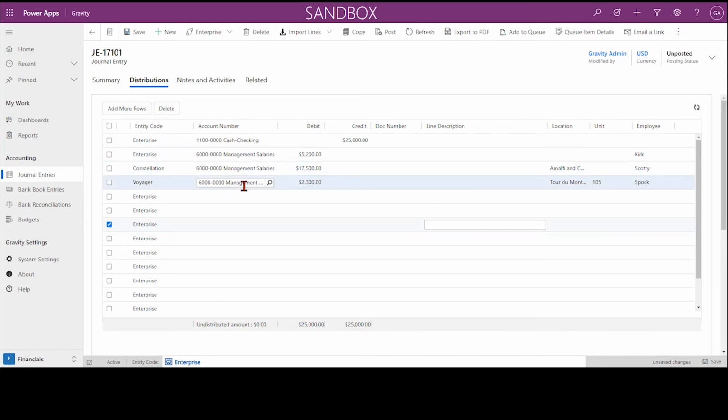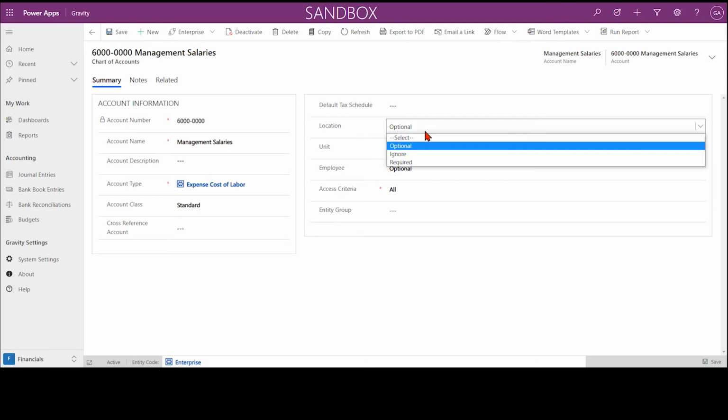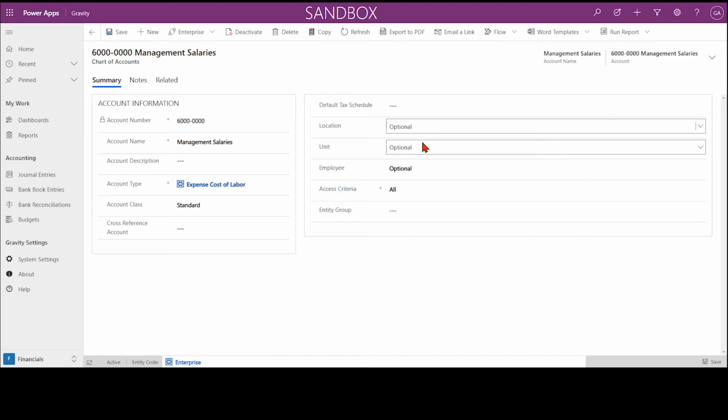Now, what controls dimensions? Well, they're controlled by any of the master files on a screen. So in this case, it would be something like an account number. And here you can see on the 6,000 management salaries account, we are actually telling it that any dimension is available, but not required. So we can say dimensions not being used, it's optionally being used, or it's required. If it's set to being required, then it'll always be needed whenever we use this account on one of our screens, whether I'm entering a bill, a journal entry, and so on. So dimensions can be very, very powerful.